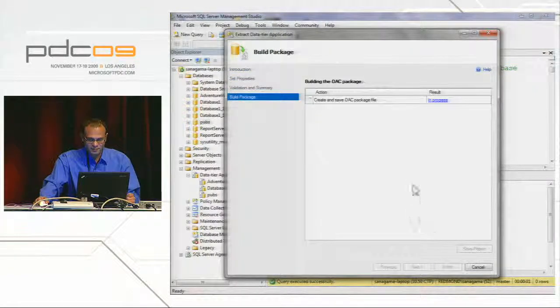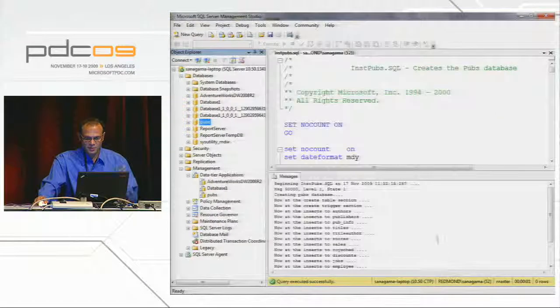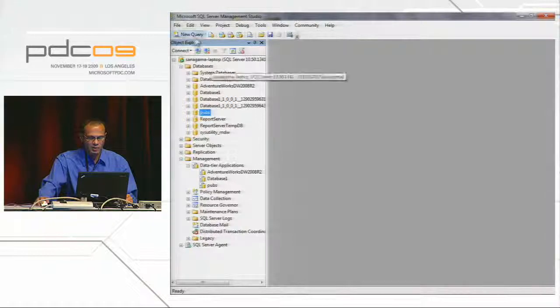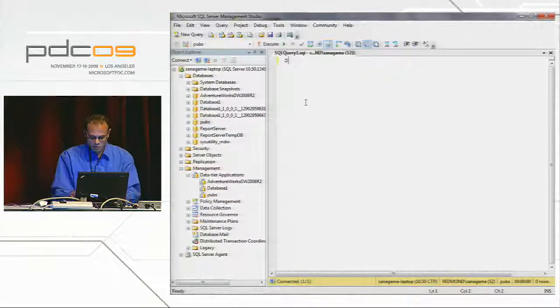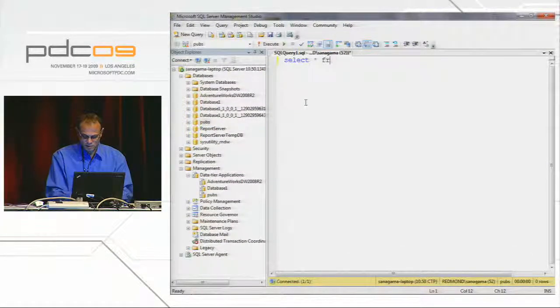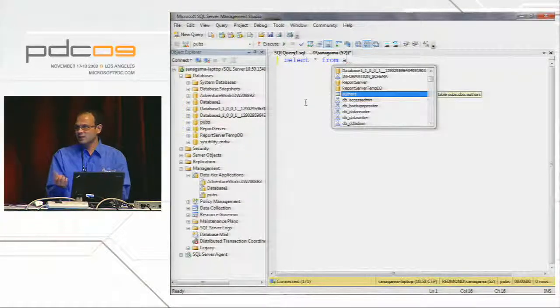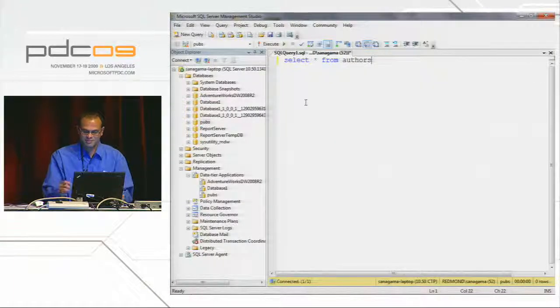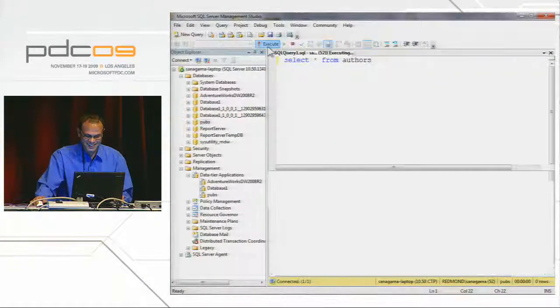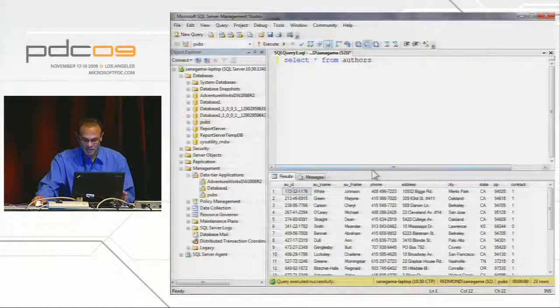OK, all right. So I have a DAC pack here. Actually, while I'm here, let me do a couple more things. Oh, by the way, IntelliSense in SSMS as well, in case you didn't notice. All right, so I have a bunch of data here. I have columns. So I just wanted to show you this quickly before I switch over to Visual Studio.